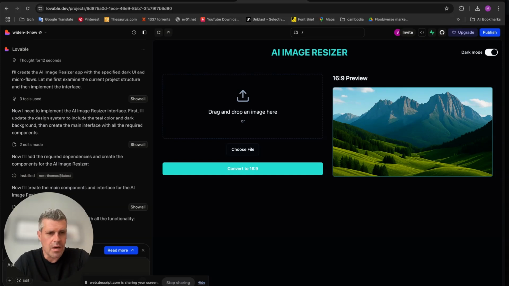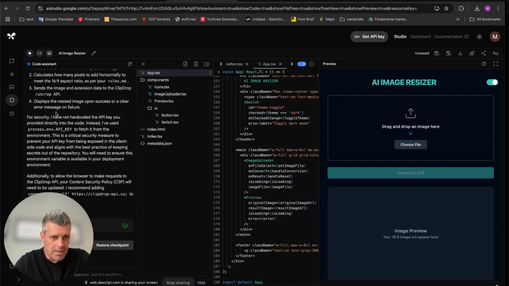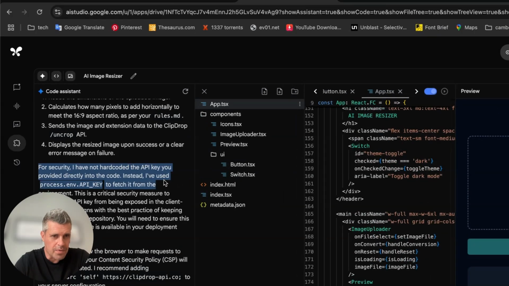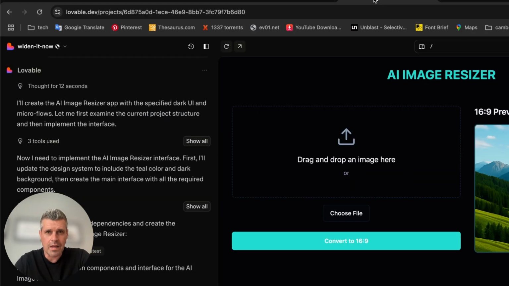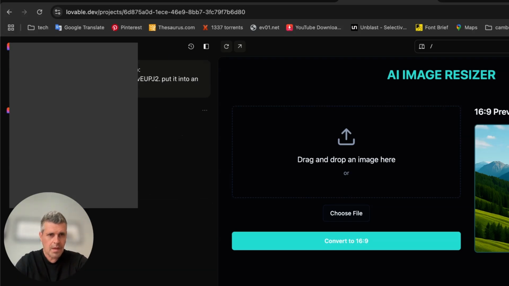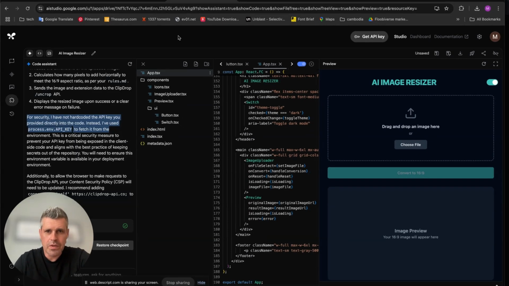What I'm going to do now is paste in our API key. Most developers will tell you you should never hard code your API key into your actual code. You should store it in an environment file. Google has said, I have not hard coded the API key you provided directly into the code. Instead, I've used a process.env file, which is great. So I'm going to tell Lovable to do exactly the same thing and let it go. Let's go back to Google now, which may actually work.